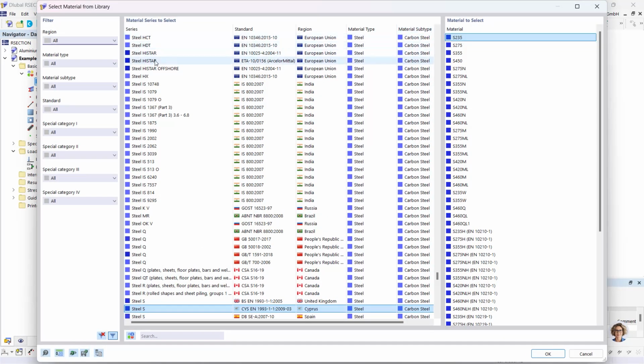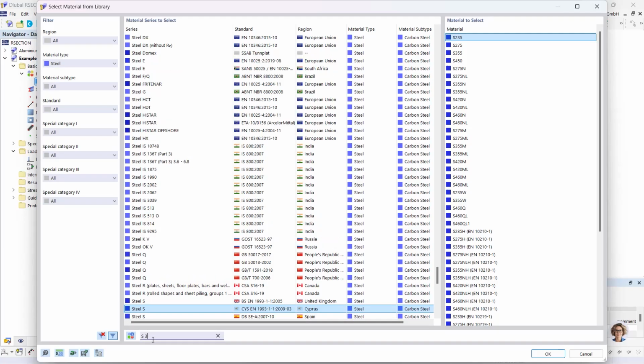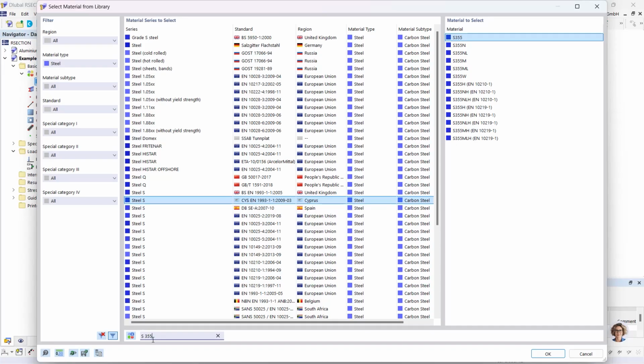And the material library filters are available to me to quickly find the material. You can filter here, for example, by material name, steel, for example, and you can filter by a standard. There's also a search available where you can enter the material name, for example, S355. I want to use this material, but here from the standard Eurocode 3 Part 1.1. And then I click on OK.